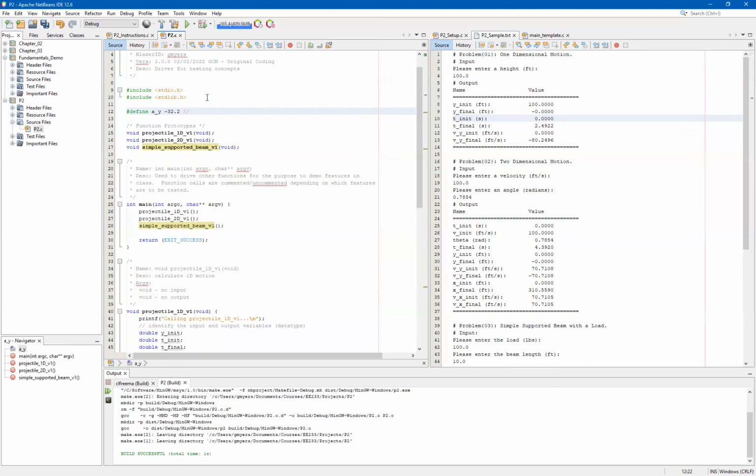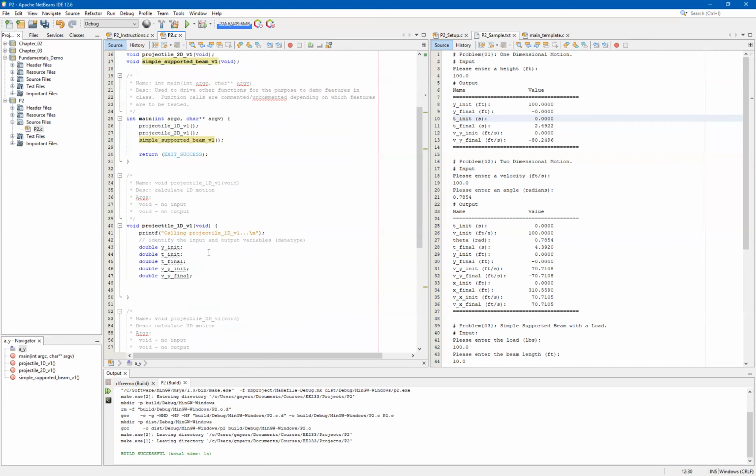Now remember that C has no way of tracking units. And so as we go along here, we want to provide it sort of a reminder of what our units are. In this case, it's going to be feet per second squared for AY. And then we can do the same now for our variables. This just helps create good documentation as we go along here. And so our y init then is going to be in feet. Our t init is going to be in seconds.